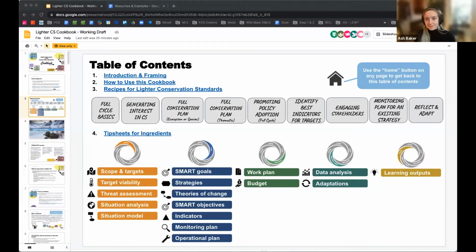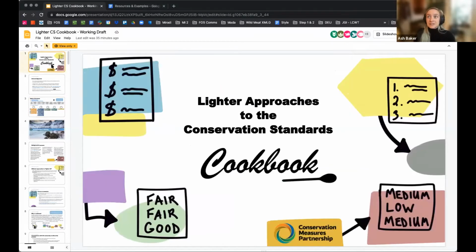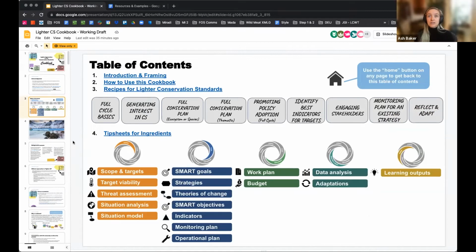Here we go. Okay, so I'm going to start us off just on the first page of the cookbook. This is how you know you're in the right place. This is where the cookbook starts. We've gone over the general plan for the cookbook and how you move around it, but I just want to bring you to slide 5. It's set up in a PowerPoint format right now. We'll see where that goes in the future.